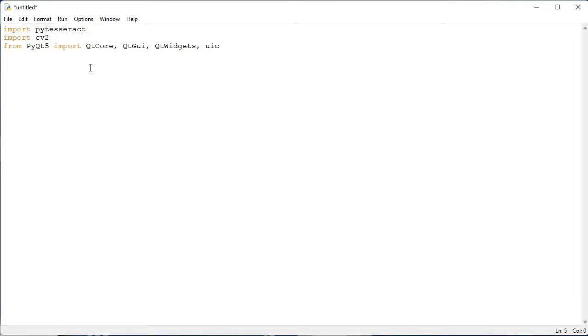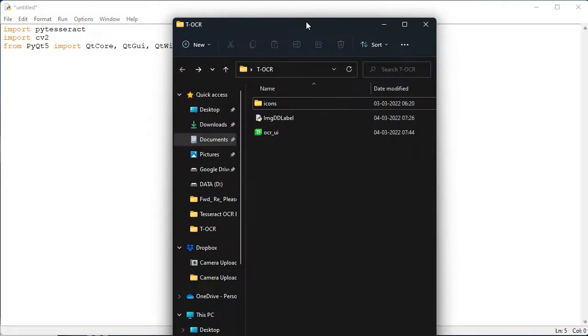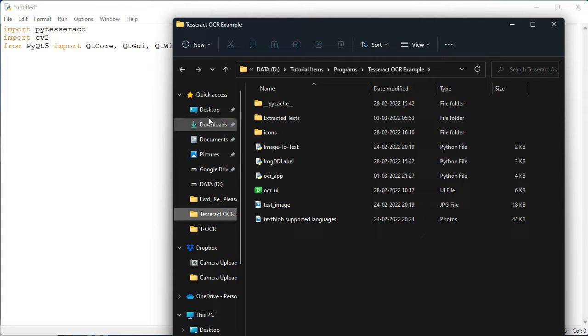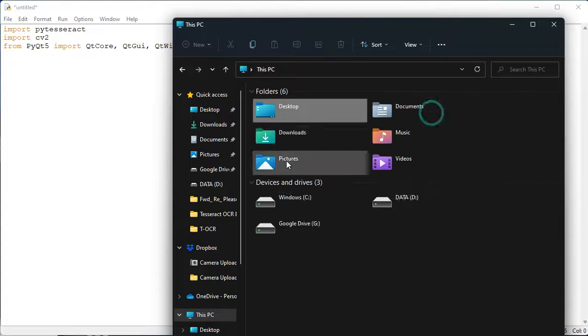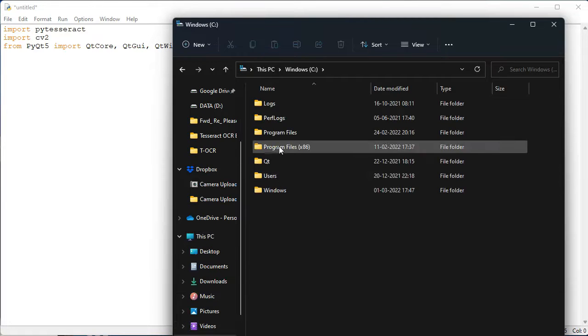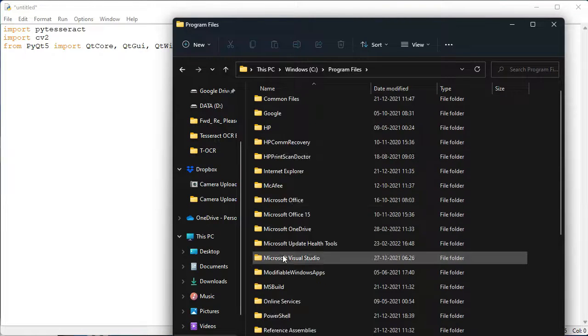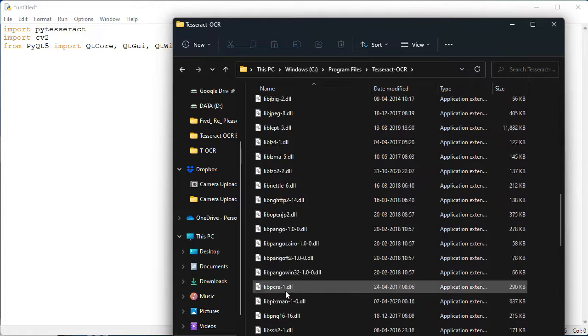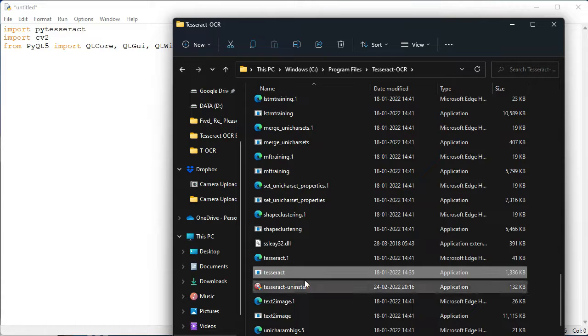That's it. Now we'll have to get the Tesseract path. Where is our Tesseract installed? Okay, so I'll just show you where the Tesseract file is in my case. This is in our C drive, Program Files, Tesseract-OCR. Here this is the tesseract.exe.